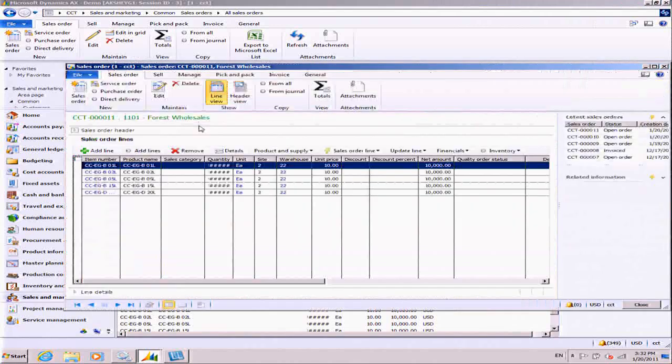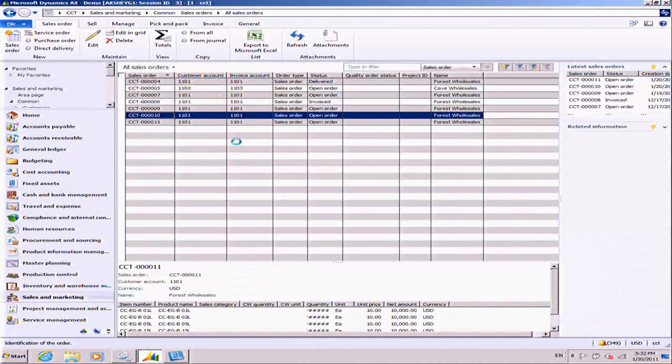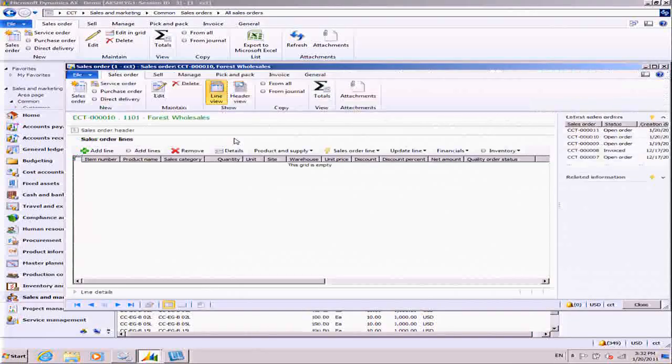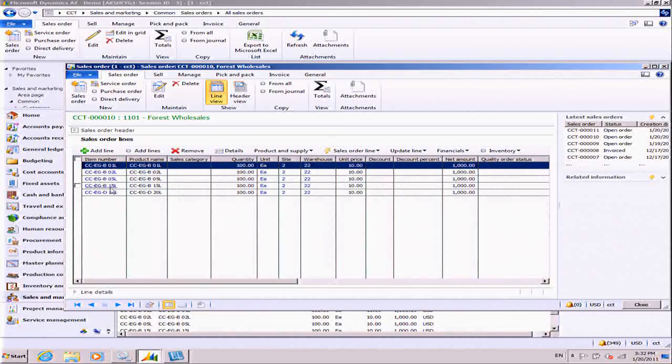So I've got a sales order here, which is actually asking for 1,000 boxes. I think there's another one. There's a sales order here which is the same as we just saw in the example. So it's asking for 100 boxes of all of these items. Okay.